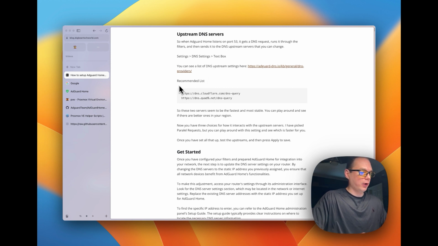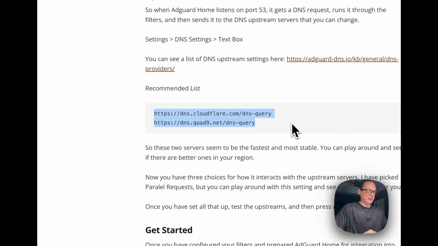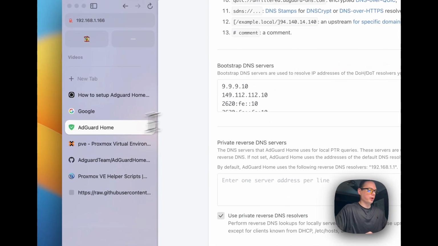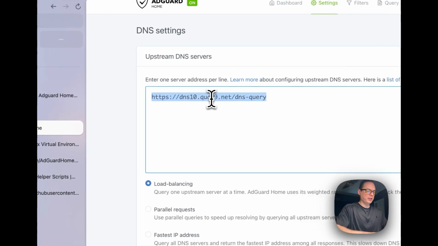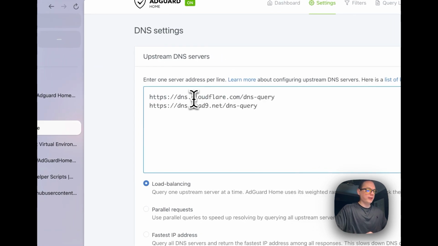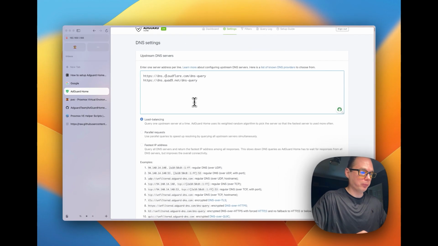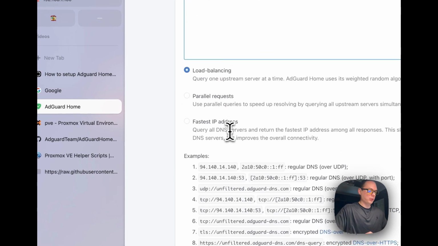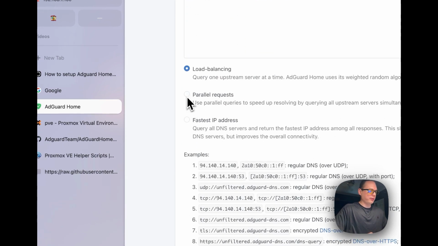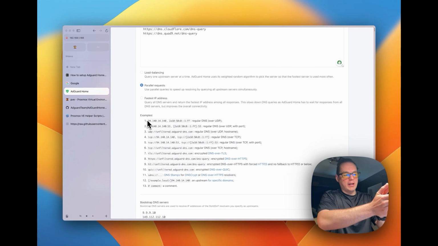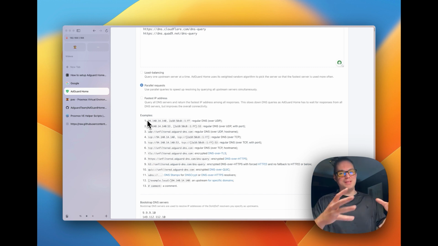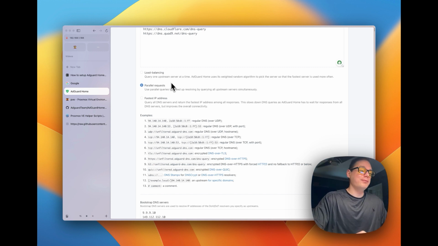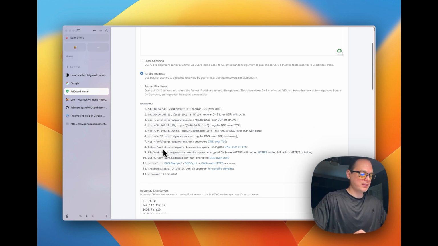So now here's the recommended list I recommend. I think these are the fastest from what I've tested. But you just copy and paste those in. That's going to Cloudflare. They have 250 plus data centers around the world, so they're pretty fast. Quad9's fast too, but I think I have it on parallel request, so that's going to send all your DNS queries to both these at the exact same time, which I found that's pretty fast.